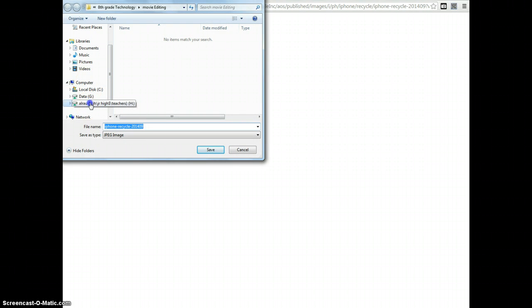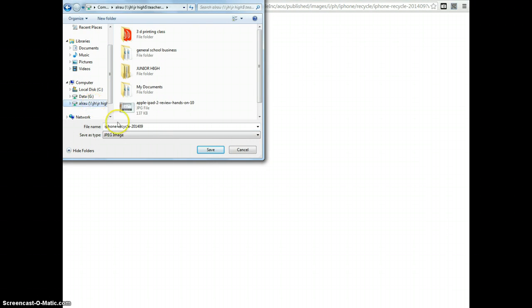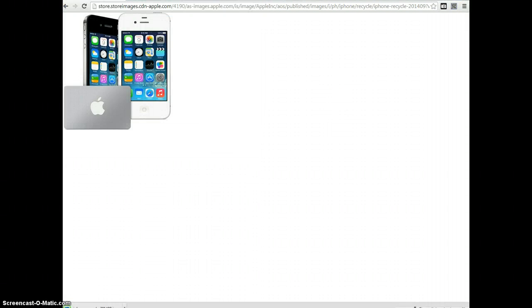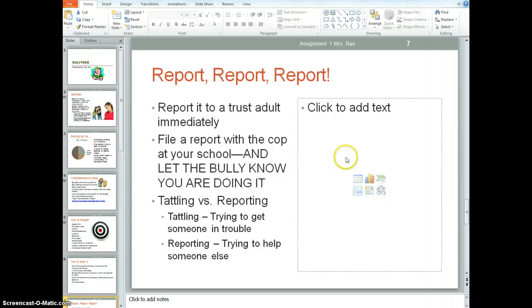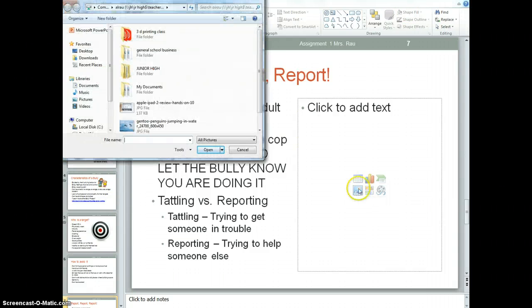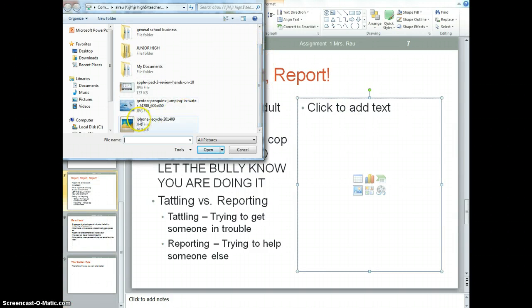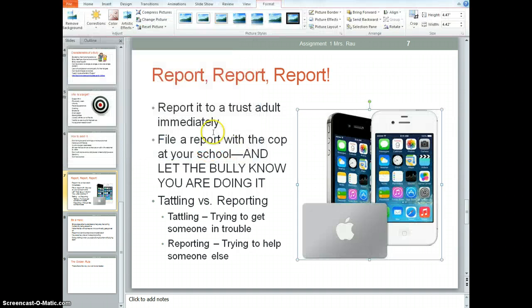So if I go to my computer H drive, please go ahead and you can save it there. You can put it into your PowerPoint folder, and I'm going to go back to my project now. Now I'm going to insert picture from file. I saved that, and it should be in my H drive, and I have several different pictures. That's the one I wanted, so I'm going to go ahead and insert that.